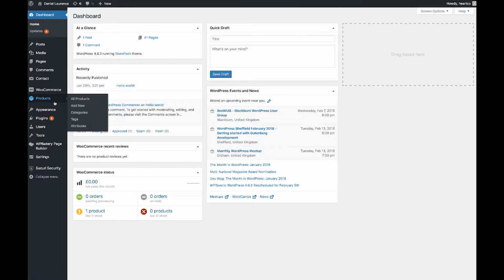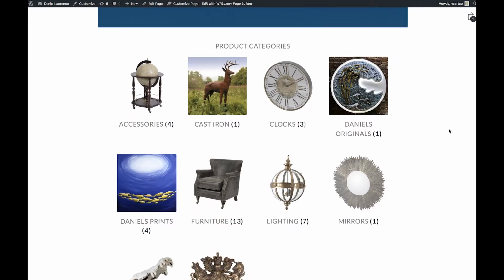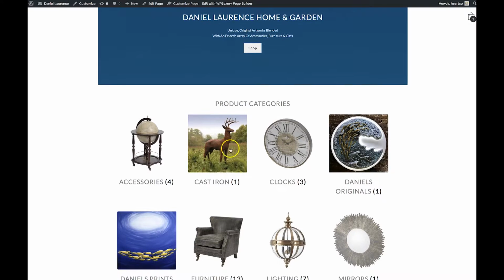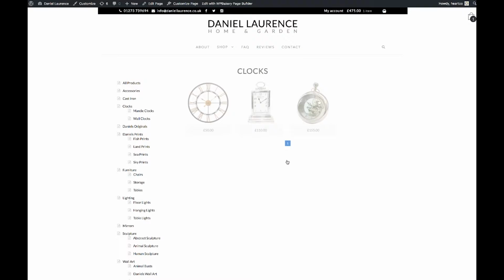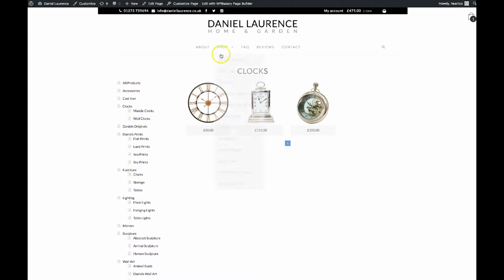If I take a look at Daniel Lawrence's homepage, which is still under development, I should say, you'll see we've started to add some products in here. These are actually product categories. So once you whittle down, there you go, you'll see the actual products themselves. So you can have product categories and categories within those if necessary. Categories and subcategories they're called.